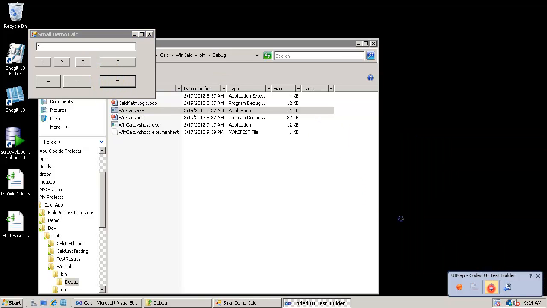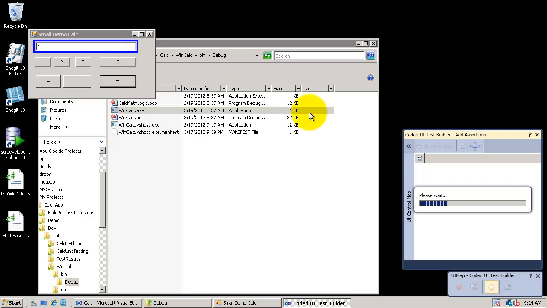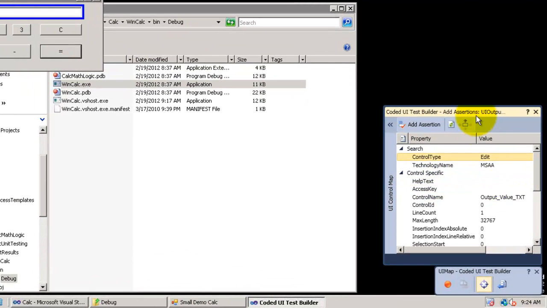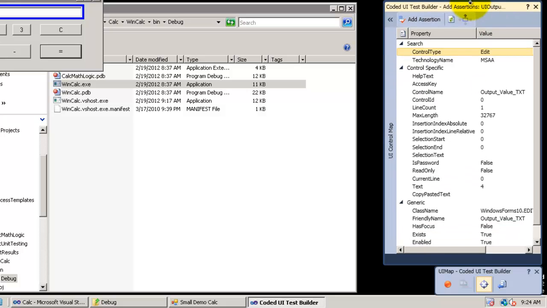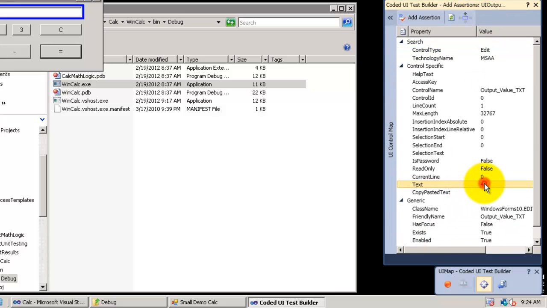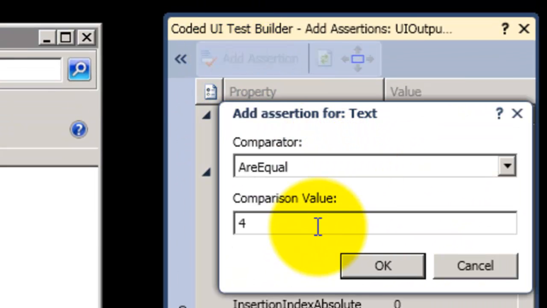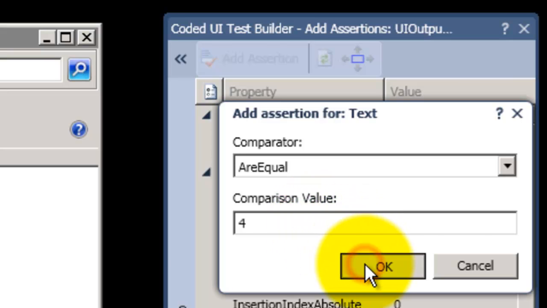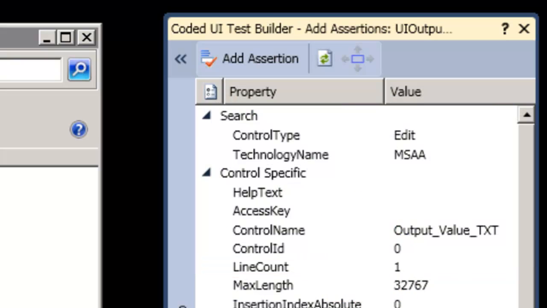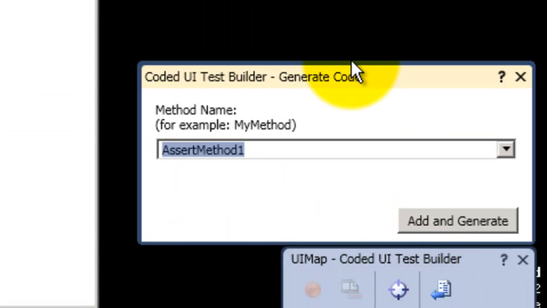Okay, now I will click on this one and hold the mouse till I get to the text box and choose from these properties the text, call for, and add assert from above. Choose are equal and 4. Okay. Now generate the method. This method will validate that the addition of 1 2 3 equals 4. So let's generate this method now and run our test and see what we'll get.